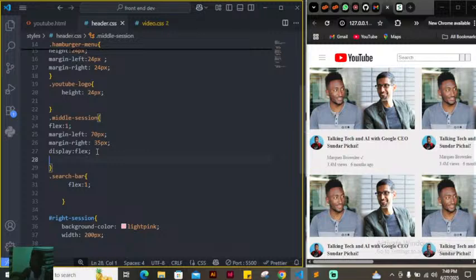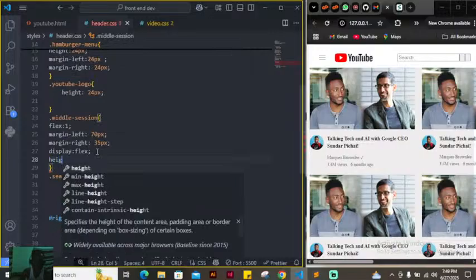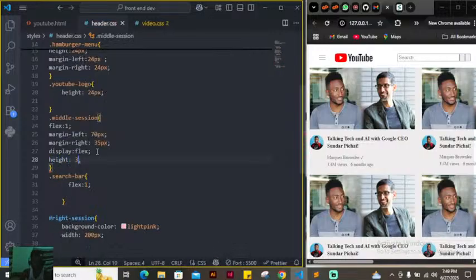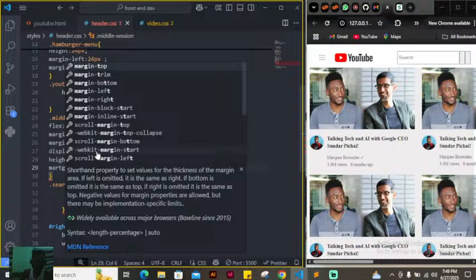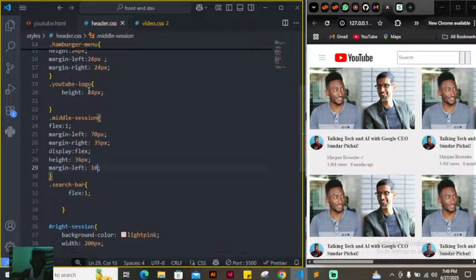Now if that is okay, I'm going to give the padding and the height of my search bar. I'm giving the height of my search bar to be 36 pixels so that it will not be small. So now it's bigger than the way it was before. Next, I will give it a margin left of 10 pixels so that there will be a space at the left, a tiny space at this edge there.